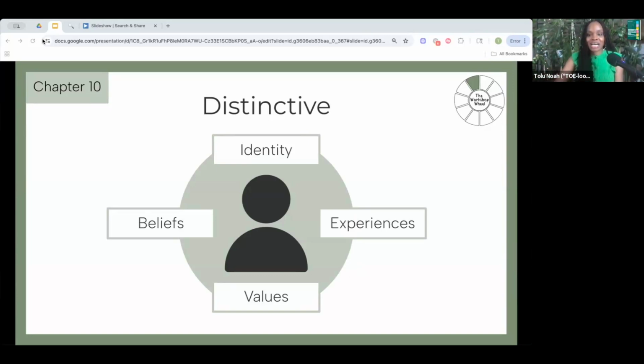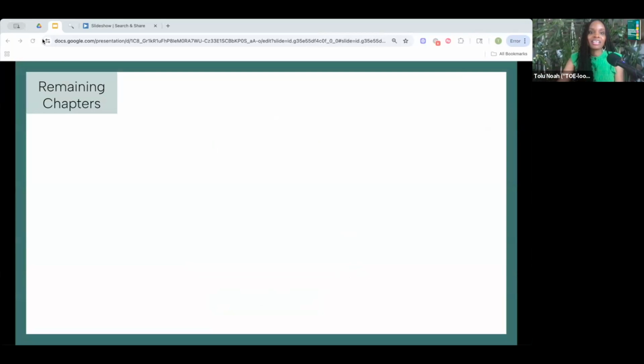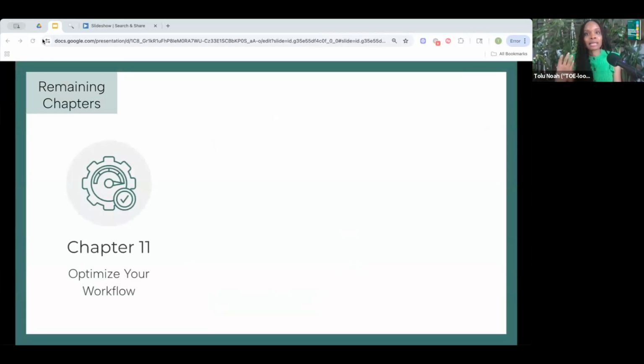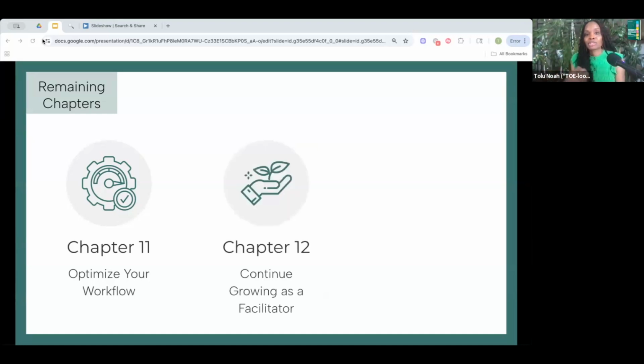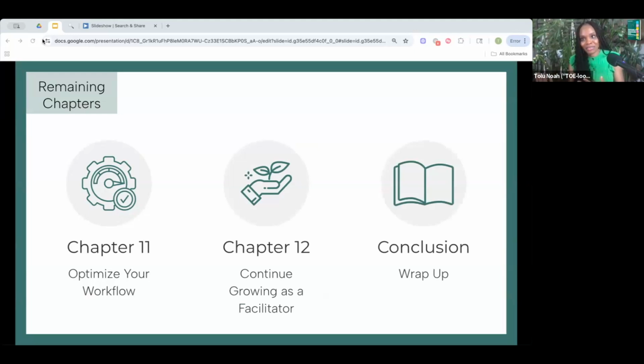So those are the first 10 chapters, and then there are 3 remaining sections. So chapter 11 offers some practical tips that you can use to enhance your workshop workflow. So this gets really granular, like things to think about in terms of time management, in terms of organization, in terms of design strategies, specific tips for virtual facilitation, etc. Chapter 12 is about how you can continue to grow as a facilitator. And so I offer dozens of practical recommendations for books and podcasts and other resources that you can use to expand your facilitation skills. And then the conclusion wraps up the book on a meaningful note.